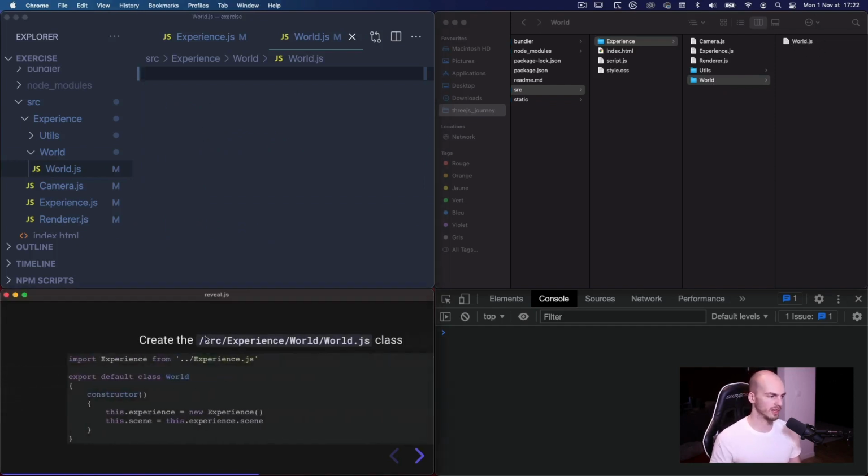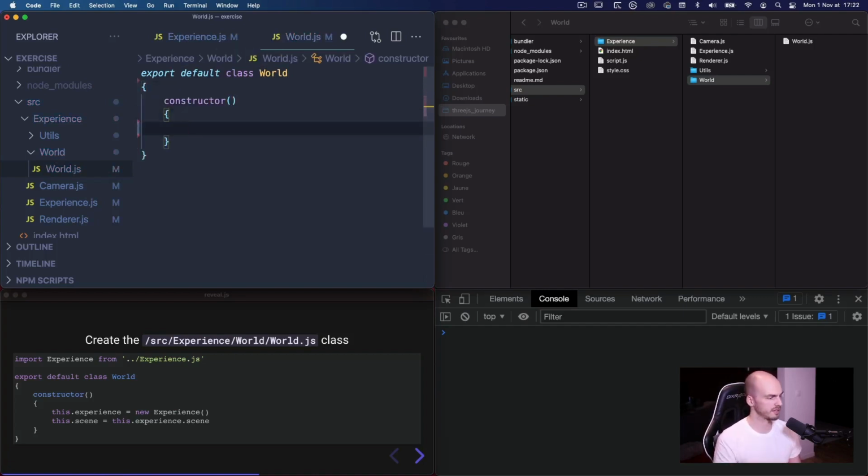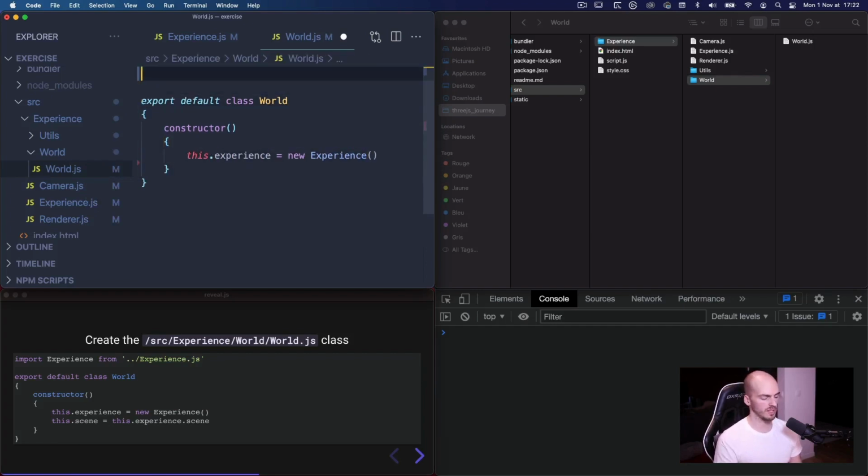And here we are going to do the classic thing, which is export default class World, constructor, because we need to do stuff when the class is being instantiated. We need to have access to the experience. So this.experience equal new Experience. We need to import that Experience. Be careful, the experience is one folder above because we are writing code inside of this folder. We want to access this class, so we need to go up one folder. So we do import Experience from, and it's ../Experience.js. This is the way of going up one folder. Okay, great.